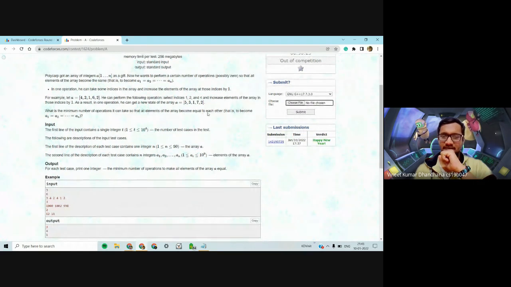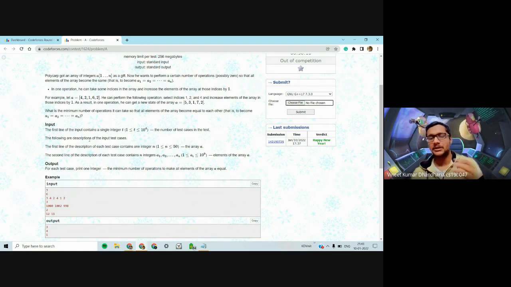The problem has not much to say. What we want to do is find the minimum number of operations so that we can make all of them equal. I guess the problem is pretty straightforward. You would never want to increase the maximum element, and you want the minimum element to become equal to the maximum element as well.